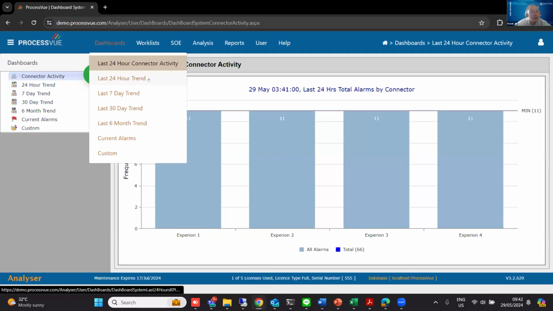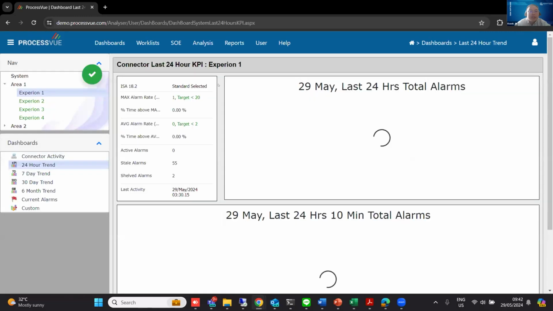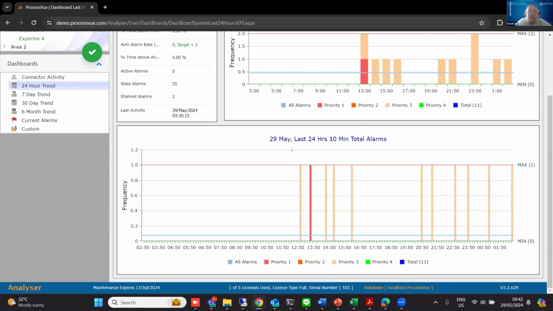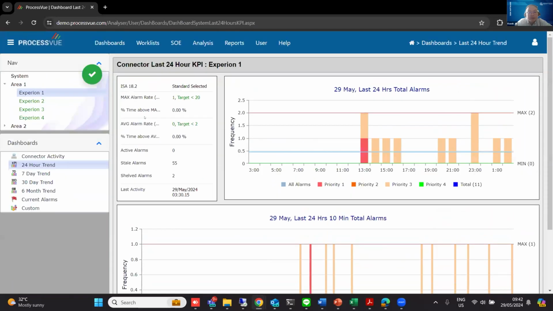Then we can have the last 24-hour trend. I want to understand within the last 24 hours, how is my alarm working? And then you can see here, I've highlighted ISA 18.2. So the standard being used here to benchmark against would be ISA 18.2. This is the standard that has been selected. Then you can understand the different alarm priorities occurring within your plant in the last 24 hours. This is just for experience 1, which is one of the alarm systems that you have. Then you can see last 24 hours in 10 minutes total, so on and so forth.